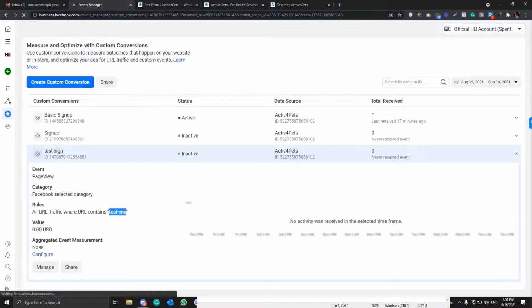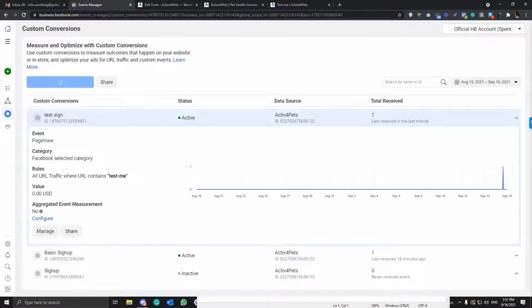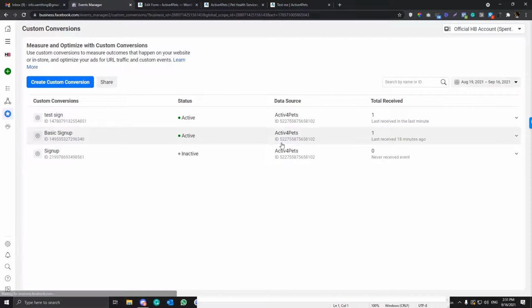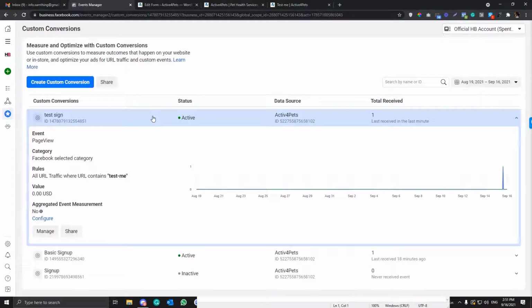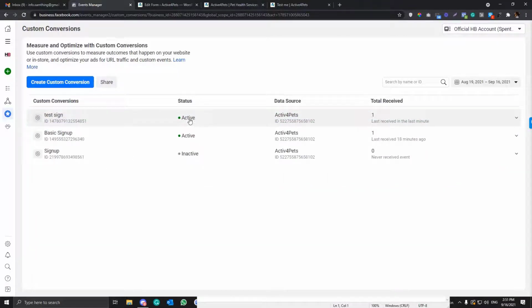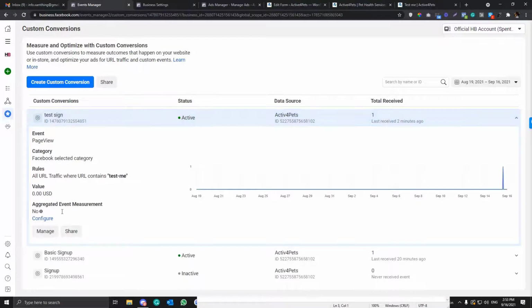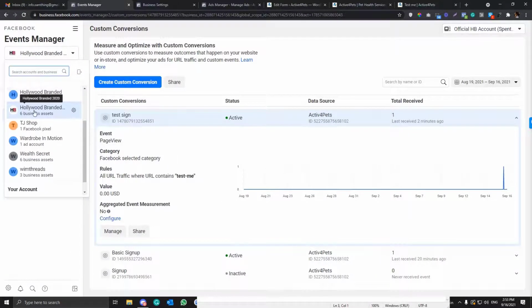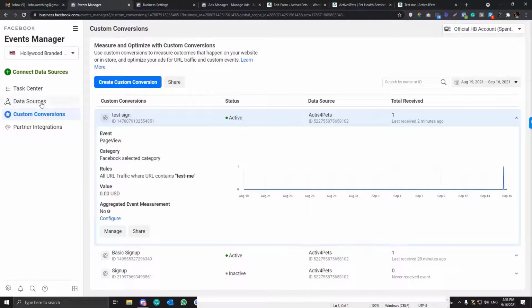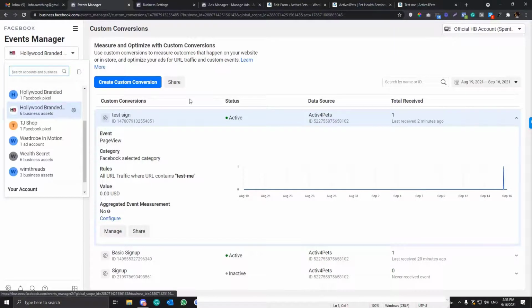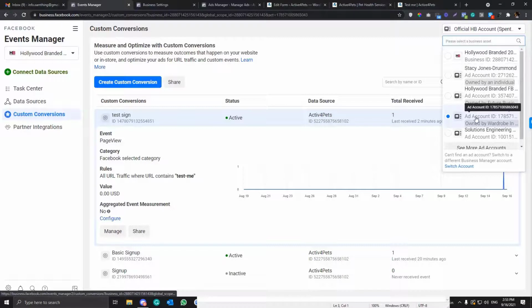Now, if I refresh this one, I am expecting that the test is already active because we've done it already. So we went to the page, we filled in the fields, and then we went to the test me thank you page. That's why this one is already active. So if you want to share your custom conversion into your business manager or to the main ad account that is tied up to this business manager, because this Hollywood branded business manager, the real or the main ad account for that is this, not this one.